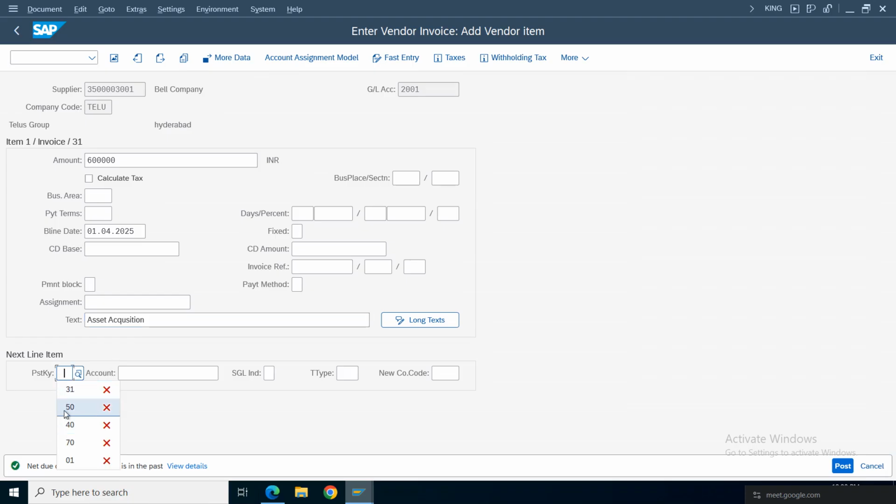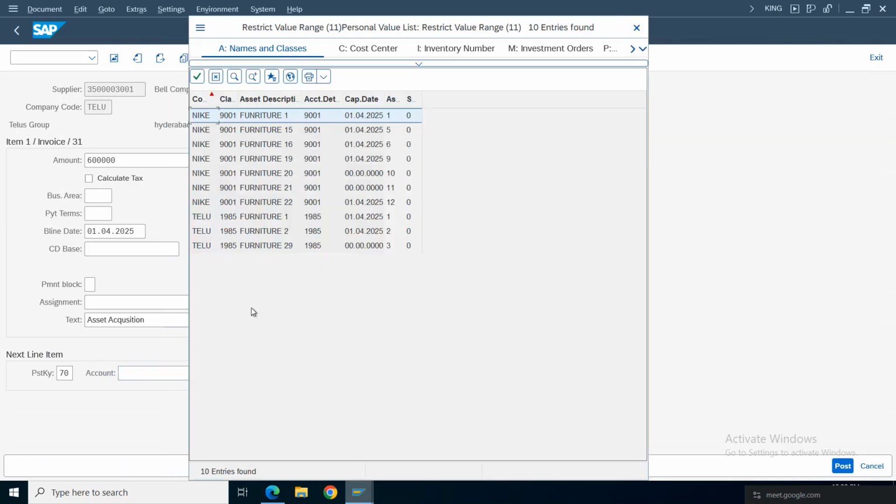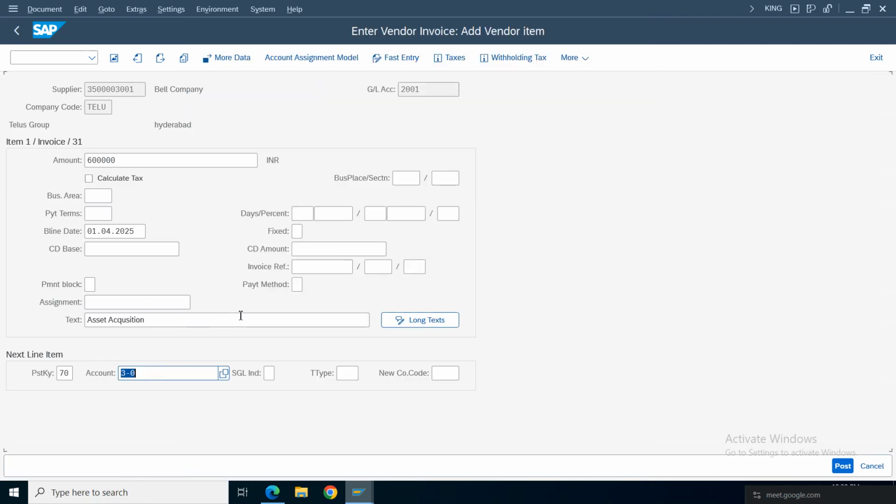Asset acquisition. Now this is credited. We are purchasing, so what should be debited? The asset. Now you have to select your relevant asset. Which asset are you purchasing? 29, this is 30. Each asset transaction in SAP is denoted by a transaction type.